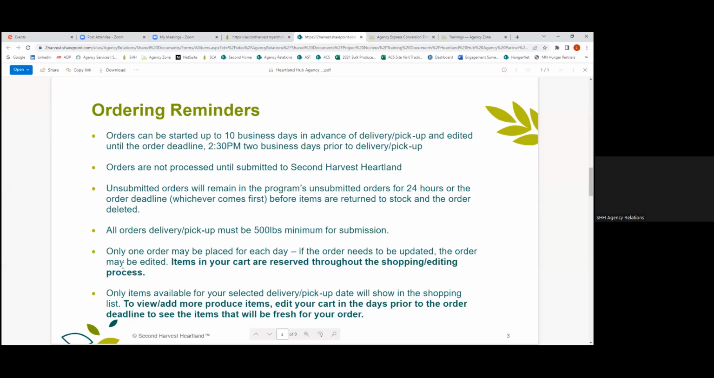And then on the shopping list, only items that are available, you'll see populate on that inventory list once you go ahead and select your delivery and or pickup day. And then if you want to view additional produce items, we encourage you to go back in a couple days prior to that order deadline to also add additional fresh product onto your order as well.